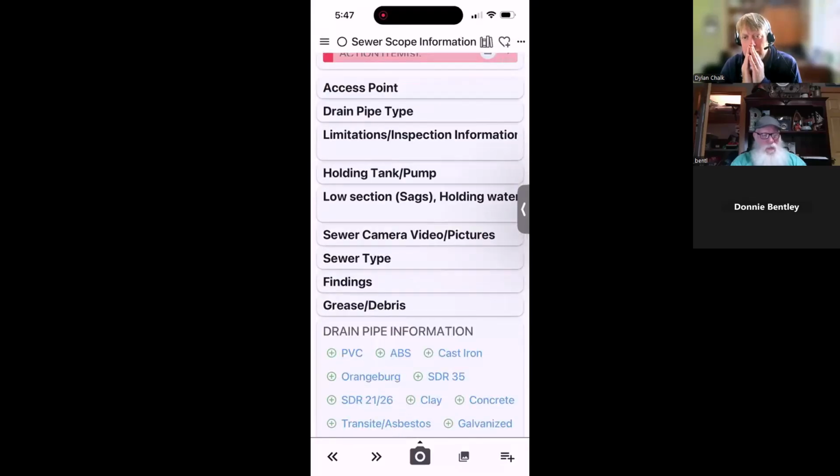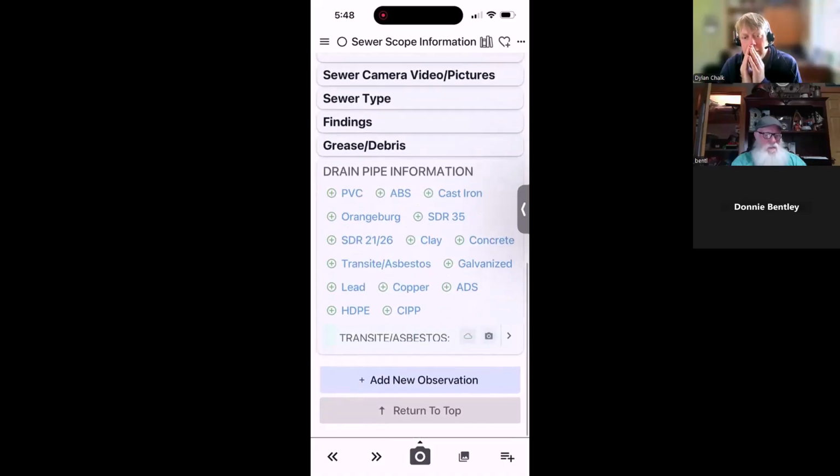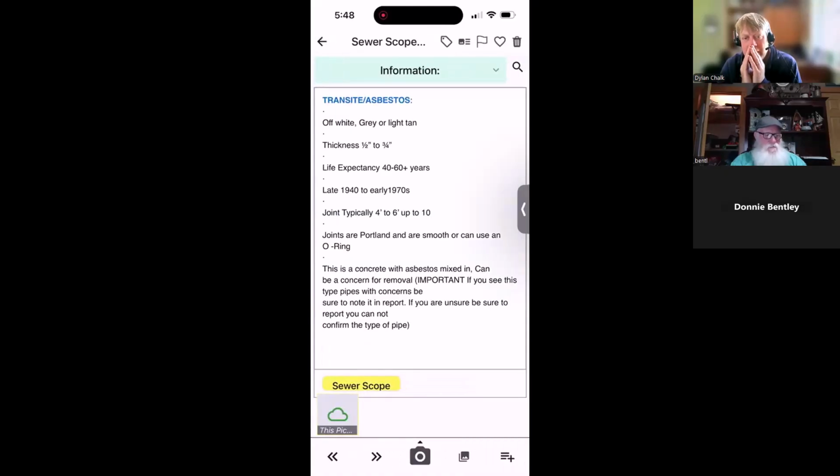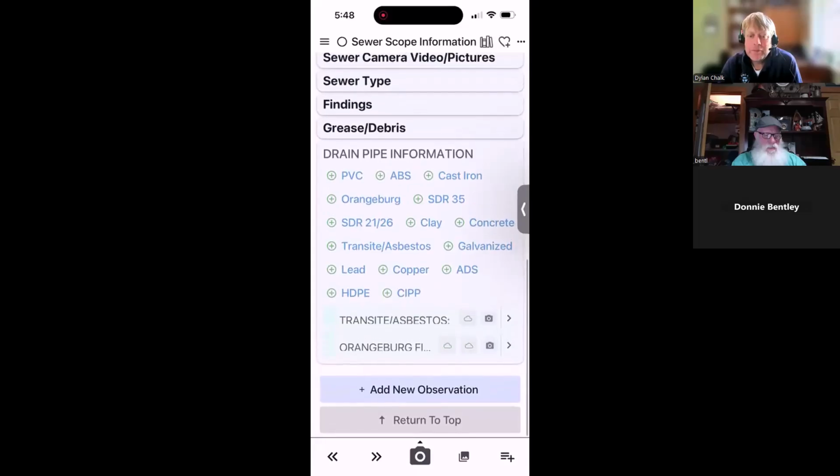I've got a place to put all this stuff. I've also built down in the bottom just a cheat sheet for the guys. I've got all the plumbing types, and if you click on transite, asbestos, or Orangeburg, one of those, it gives you all the information. Orangeburg, you can click on it, and all my stuff's down here.